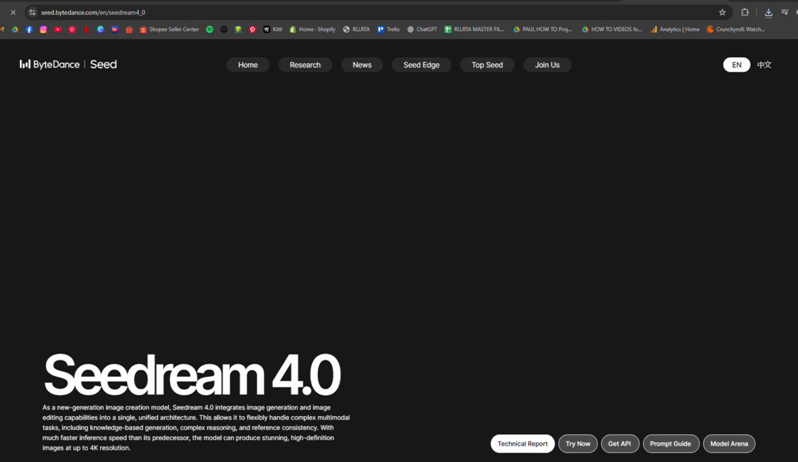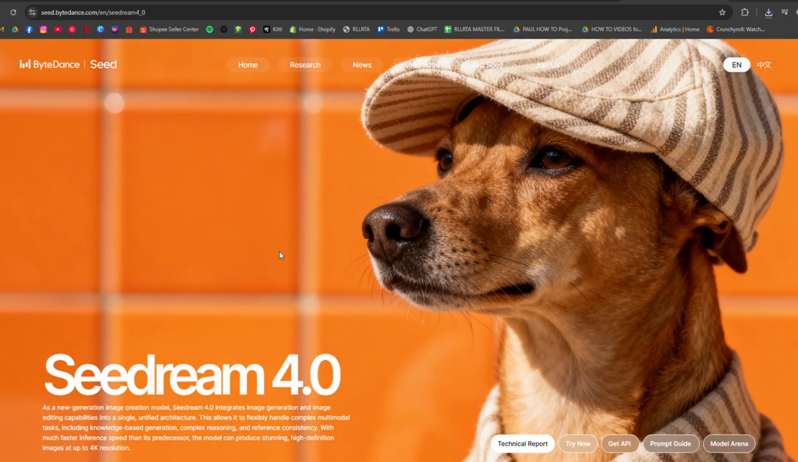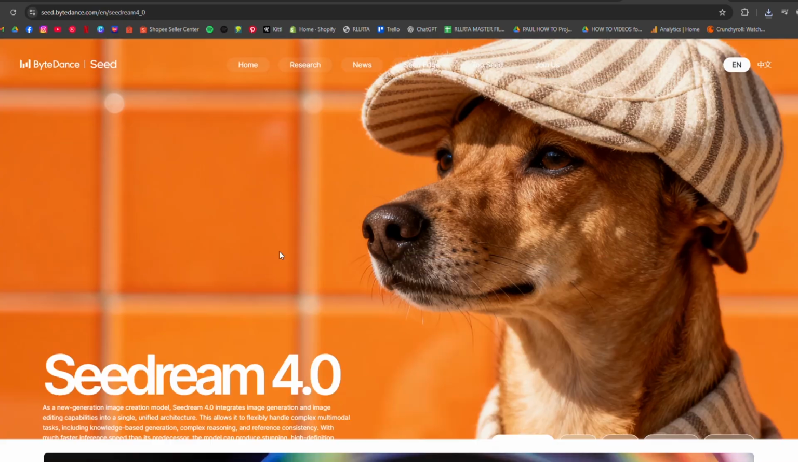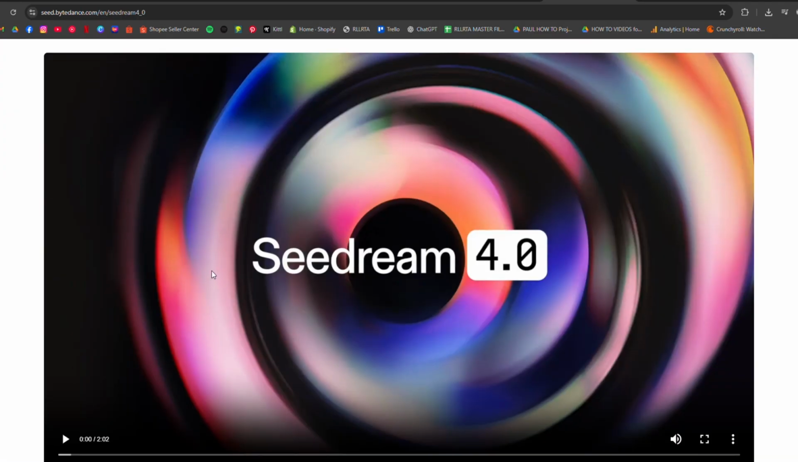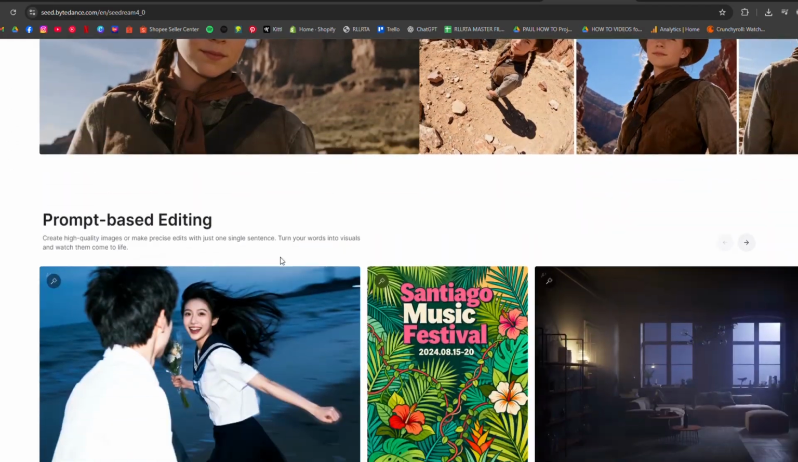Seedream 4.0 is the latest AI image tool from ByteDance, and it's quickly making noise because it can generate images from text, edit them with simple instructions, and even use up to 6 reference photos to keep your style or character consistent. What makes it stand out is speed and quality. It can render crisp 2K images in under 2 seconds and supports native 4K resolution for detailed outputs.